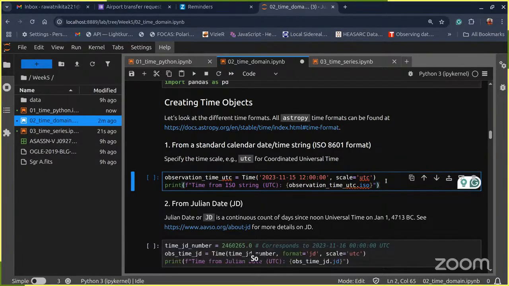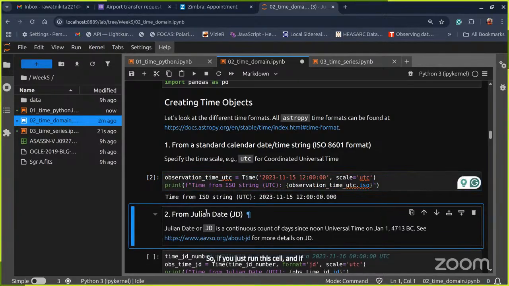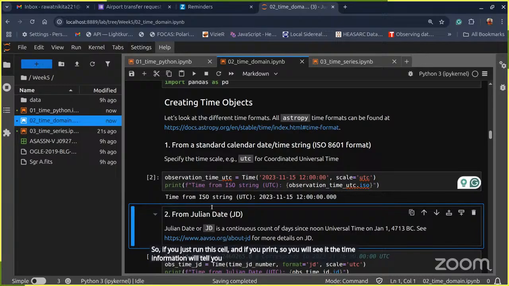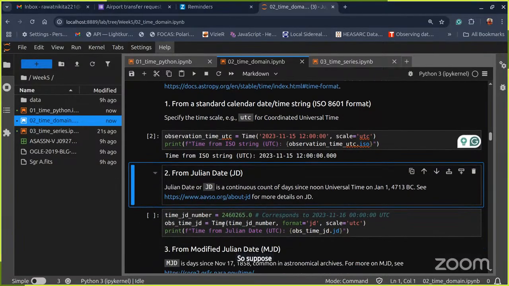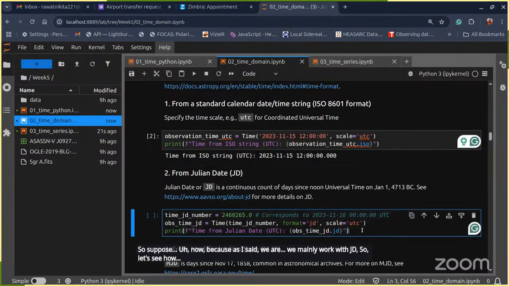So if you just run this cell and print it, the time information will tell you that now the time is 15th of November 2023. Because, as I said, we mainly work with JD, let's see how we can define our time in a JD format.